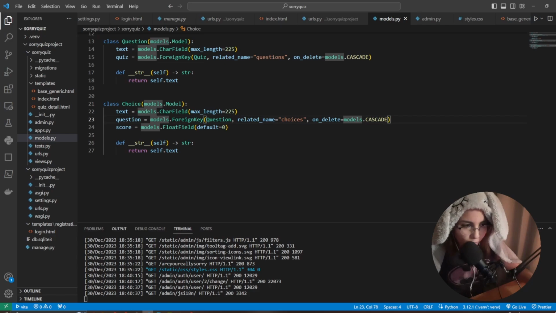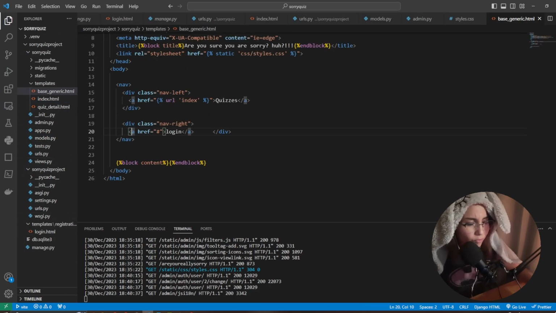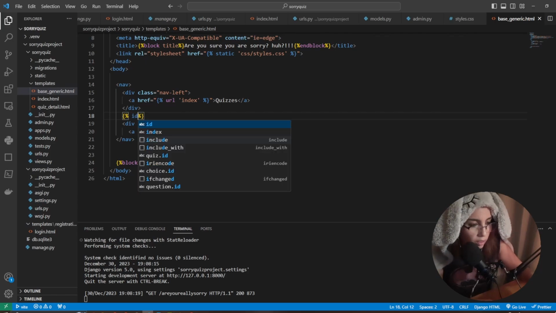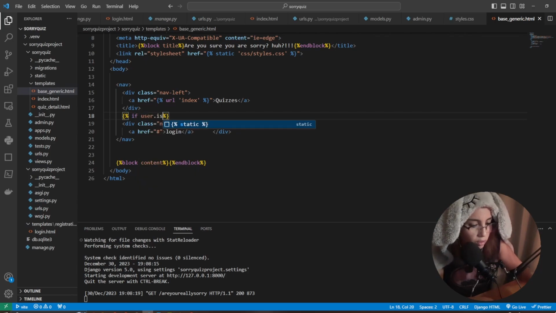All right, remember when we said that we are going to fix this part of the nav bar? Like, we're gonna make users able to log in and log out. Okay, so let's add the logic. The first thing we want to do is check if the user is authenticated, and if they are, then we want to give them the ability to log out.